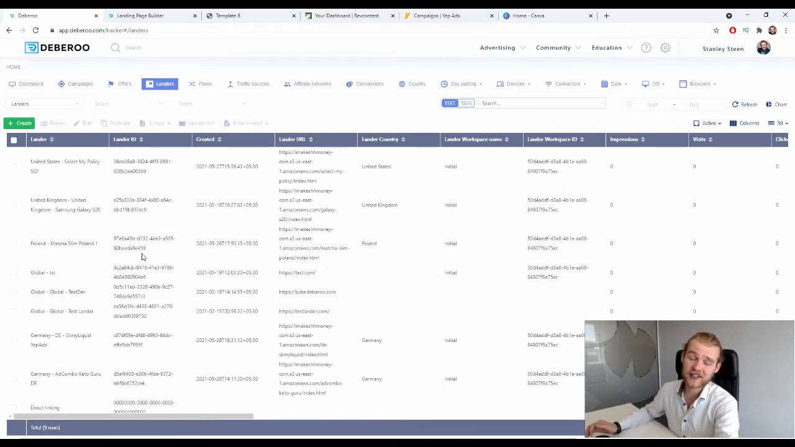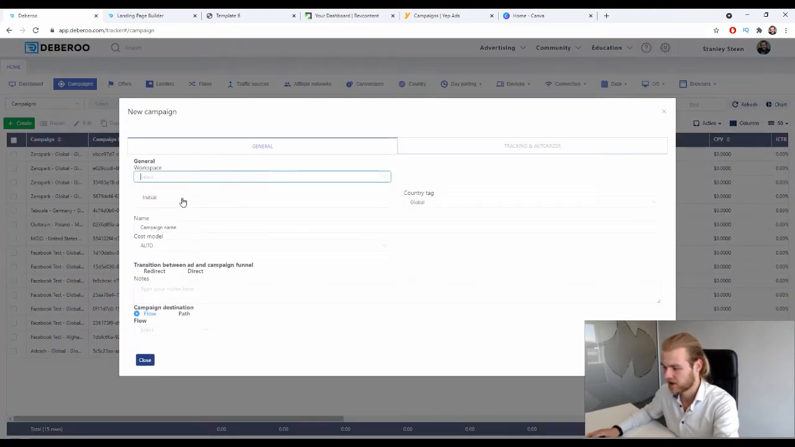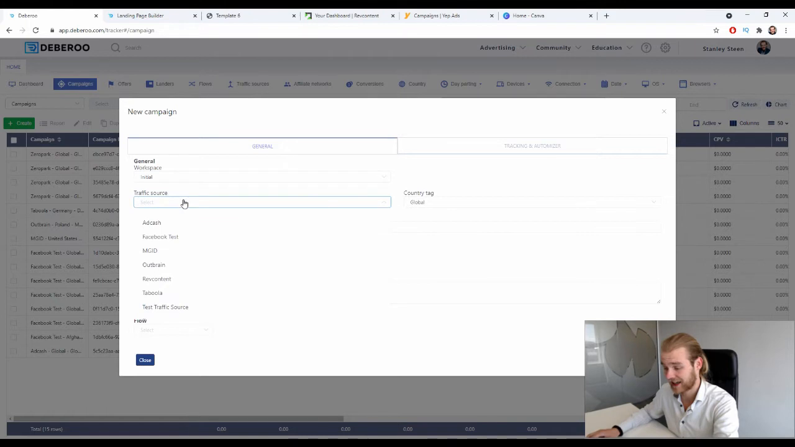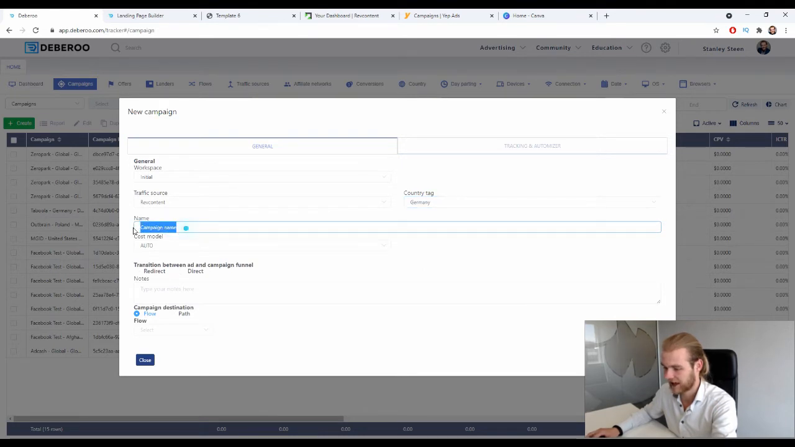So now it's time to set up our campaign itself. We're going to go to the tab campaigns and click on create. I'm using the campaign simple format. Select the workspace, select the traffic source, so that in this case is going to be RevContent. The country tag is going to be Germany. The campaign name, so Slimy Liquid Ads, that's fine.